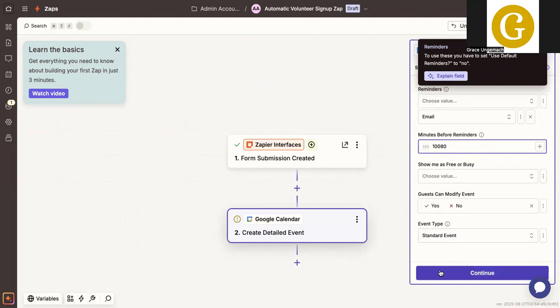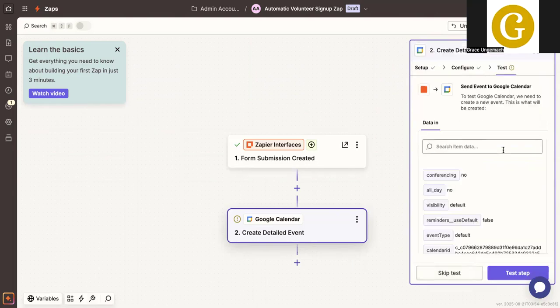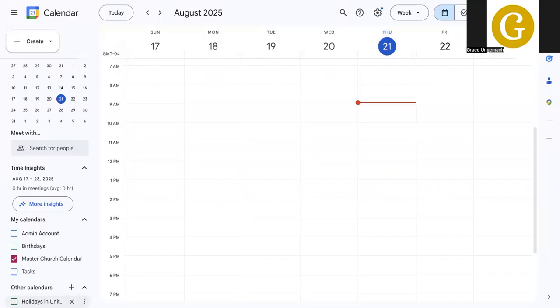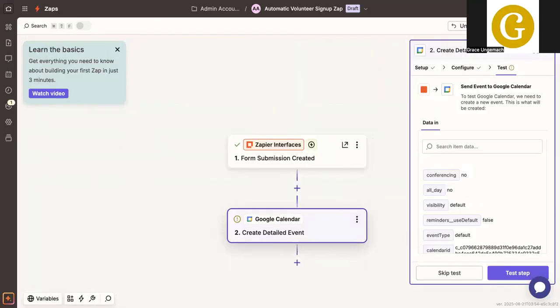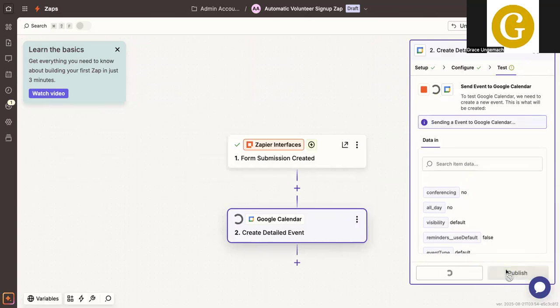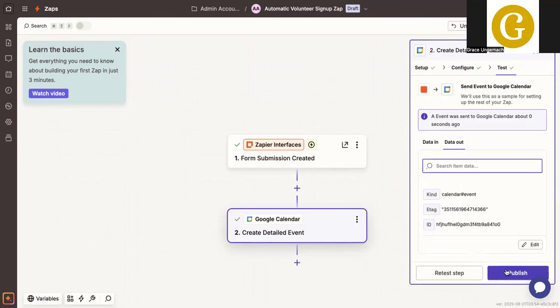Standard event. Okay, continue. All right, you guys. So if we set this up correctly, we can test the step and we're going to see it pop into this. Okay, so let's test it. This is always the moment of truth when you work with Zapier. Okay, an event was sent to Google Calendar about 0 seconds ago. Let's see what it looks like.